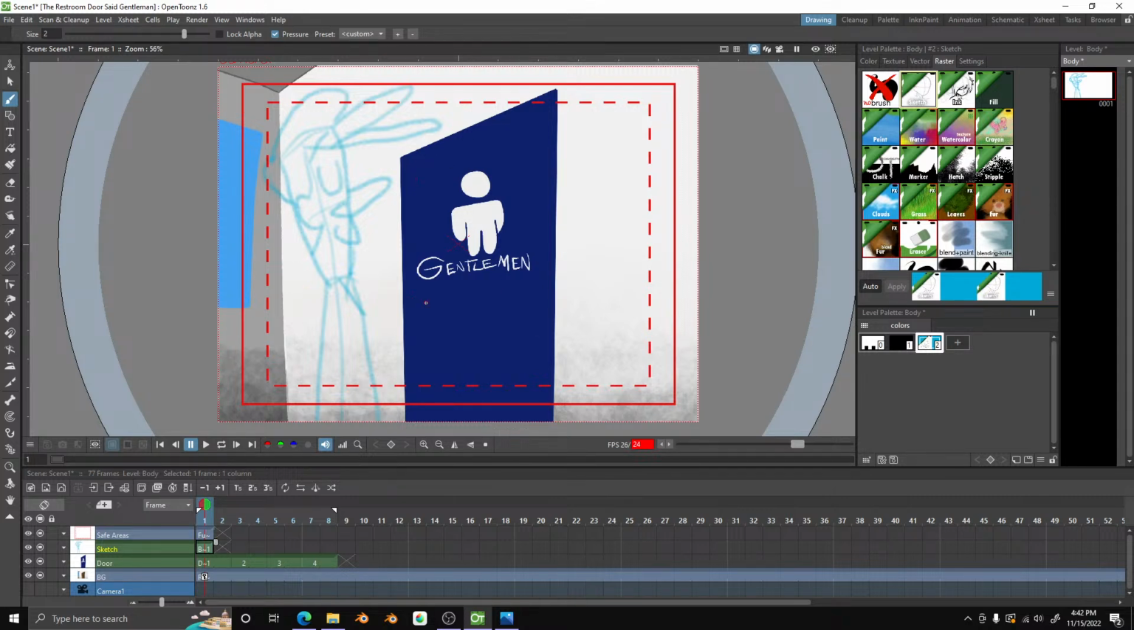Now, like I said earlier, the restroom door set gentleman is going to be animated in OpenTunes, while the chimney song will be animated in Flash. Actually, I think I like what I'm going to be doing here, since you're not going to see his legs, so that'll save me quite a bit of time.